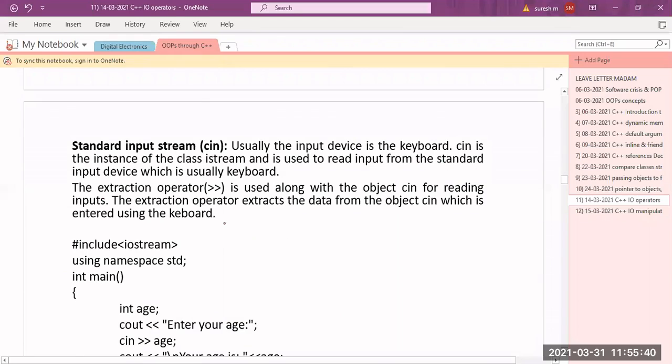Next, this is about the standard input stream, that is cin. Usually the standard input device is the keyboard. Cin is an object of which class? The istream class, and it is used to read the data from the standard input device, that is the keyboard.